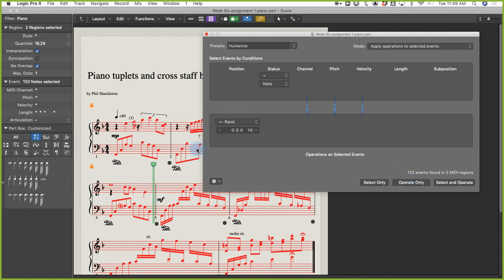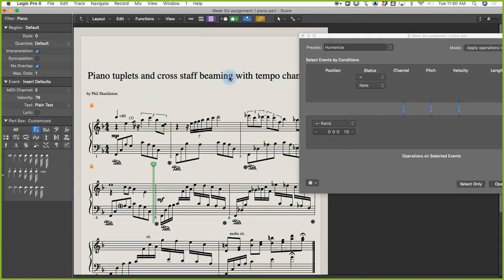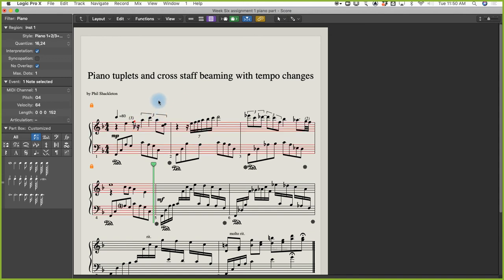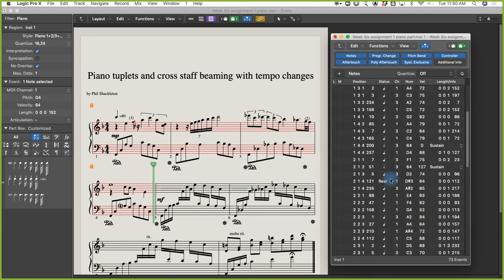And look, it actually changed the notation a little bit in a couple of spots. Did you see that? And it just randomly moving some notes left or right by up to 10 ticks was enough to actually cause minor changes in the notation. So now if I select that note, it just needs to be a little bit later. So I'm going to go in the event list and find that note. It should be selected now.